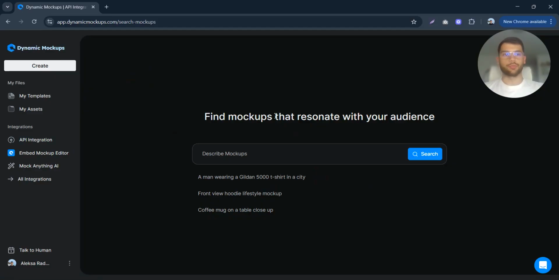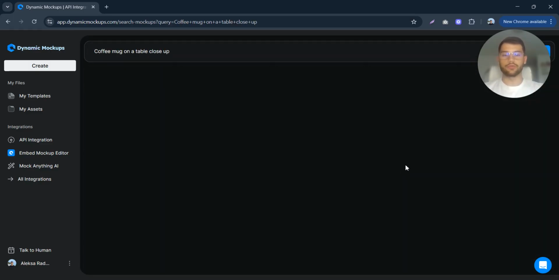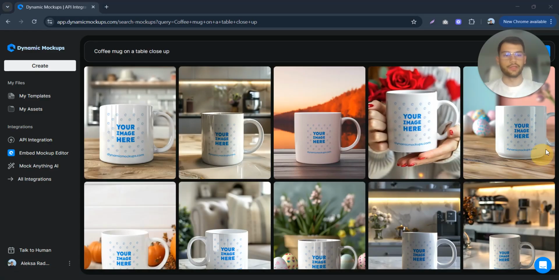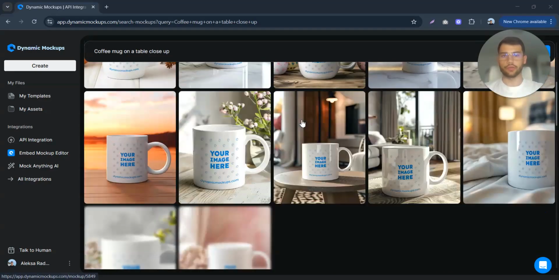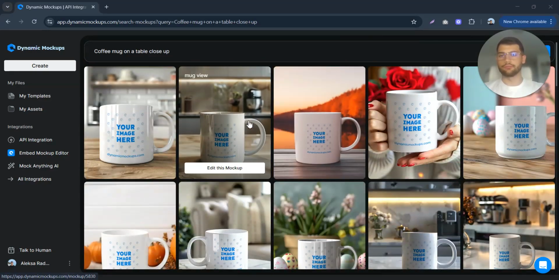If we click to search public library, it will open up a search bar similar to Google, and you can type in your desired mockup description. You have a couple of presets here, but you can essentially put anything, and we'll make sure to bring you the most relevant results from our library. So for the sake of the video, I'm just going to pick coffee mug on a table close up, and it's going to pull up all different mugs and designs that we have here. As you can see, there are lots of them, but let's just pick this mug view.